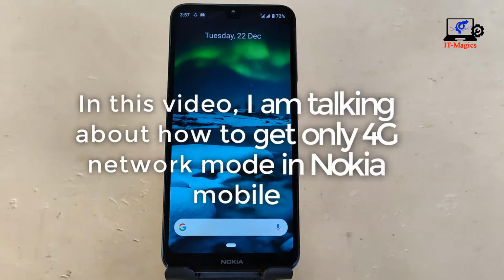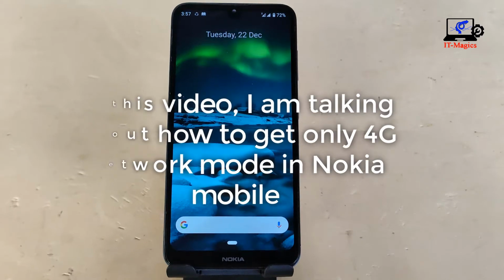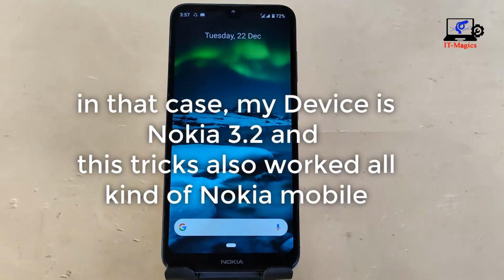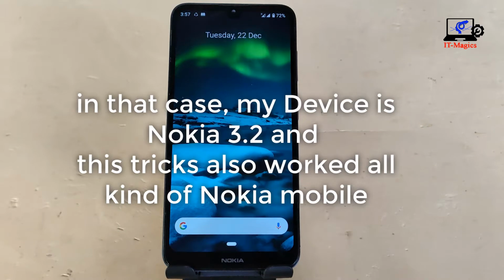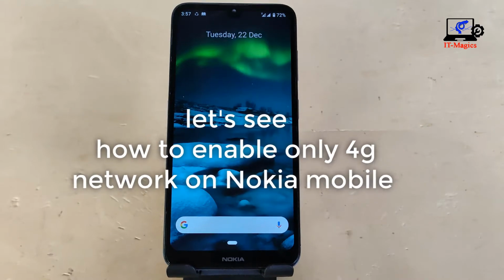In this video, I am talking about how to get only 4G network mode in Nokia Mobile. In this case, my device is Nokia 3.2, and these tricks also work on all kinds of Nokia Mobile. Let's see how to enable only 4G network on Nokia Mobile.